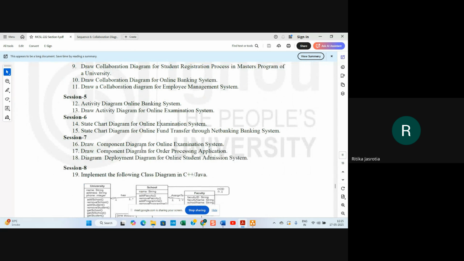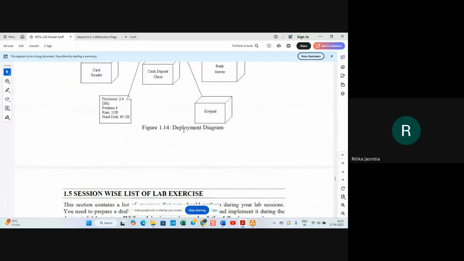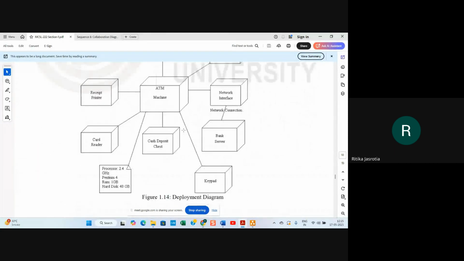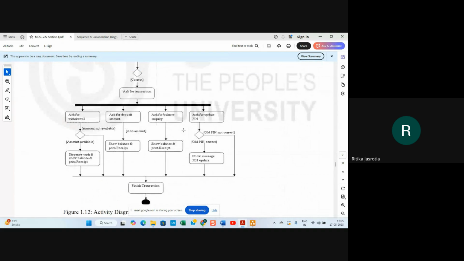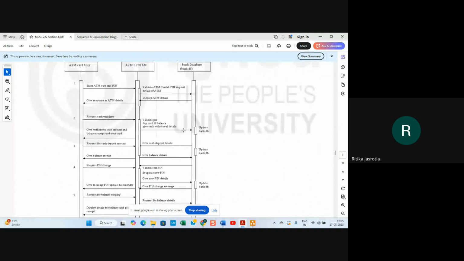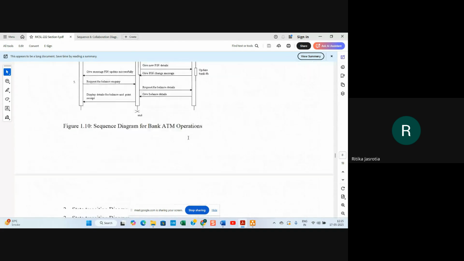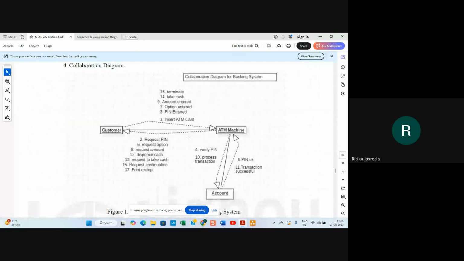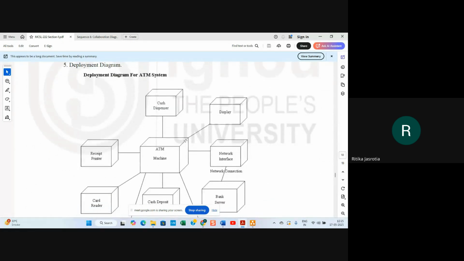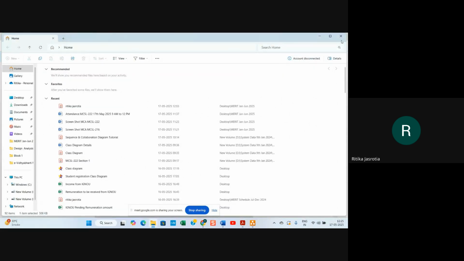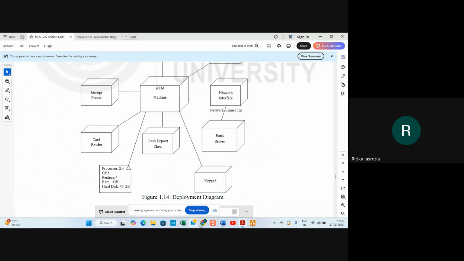Then we come to component diagram. Now what is component diagram? If we go here, so they have shown component diagram in this. No, they have not shown component diagram. So this is a deployment diagram. We are not talking about deployment diagram. We are talking about component diagram. So I'm just showing you an example of a component diagram.